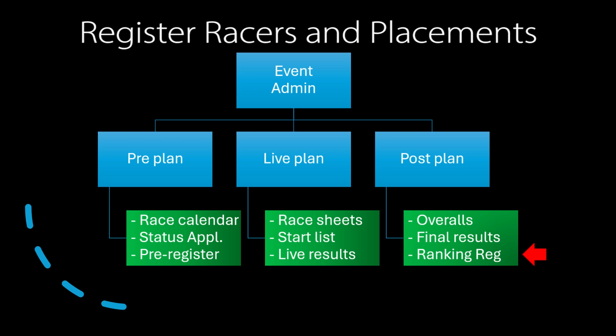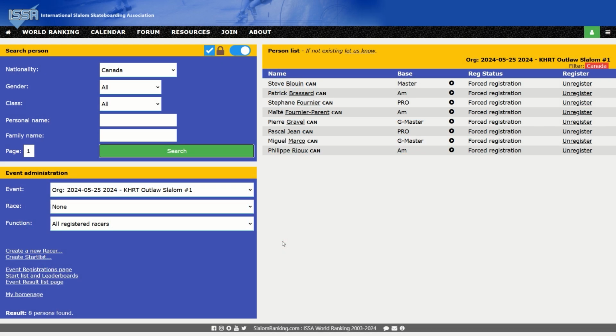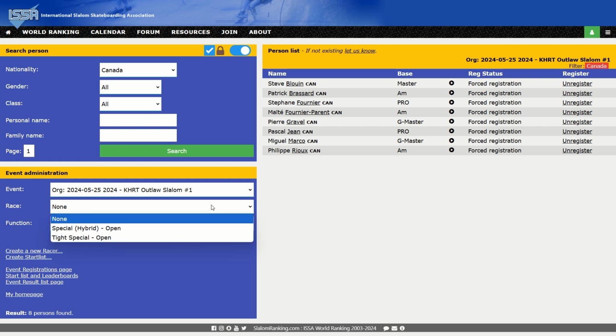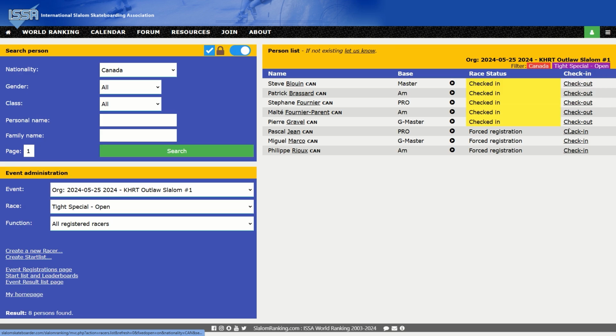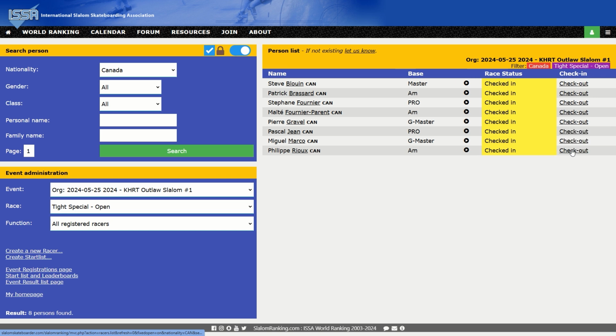When you get a green light from the ranking supervisor that all discipline classes have been set up, then log in again as before and open up the registration page. Select All Registered Racers in the function field if you want to be reminded of racers registered. Then select a discipline class to get started. First we need to check in the racers who raced the selected class. Click the link, Check-in, for each racer in the selected class. When you are ready with the check-in, then select the other classes and do the same thing.